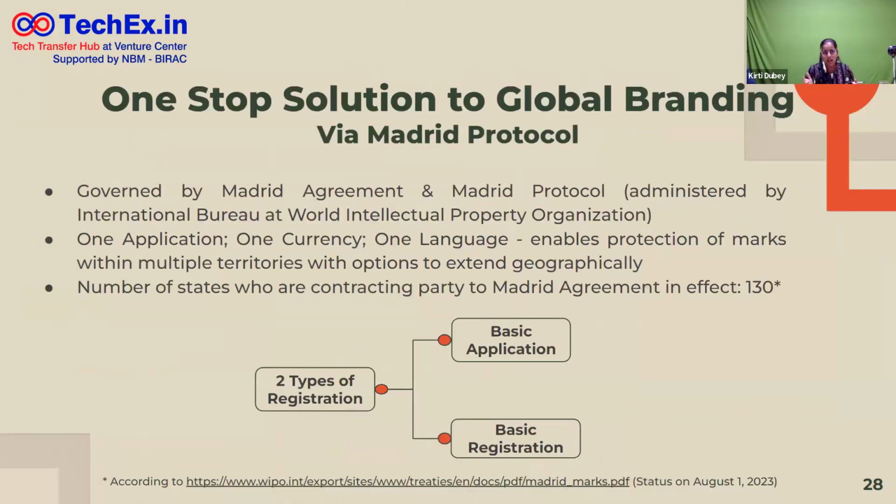So for international trademarks, to reach that level of global branding, we have a one-stop solution called the Madrid system, or Madrid Protocol. The Madrid system has two agreements, which are the Madrid Agreement and the Madrid Protocol. Both of them are administered by the International Bureau and the World Intellectual Property Organization. This allows you to make one application with one set of fees, which is calculated, and the application is made in one language, but this enables you to protect your marks within multiple territories and to extend your branding, like your protection, geographically.